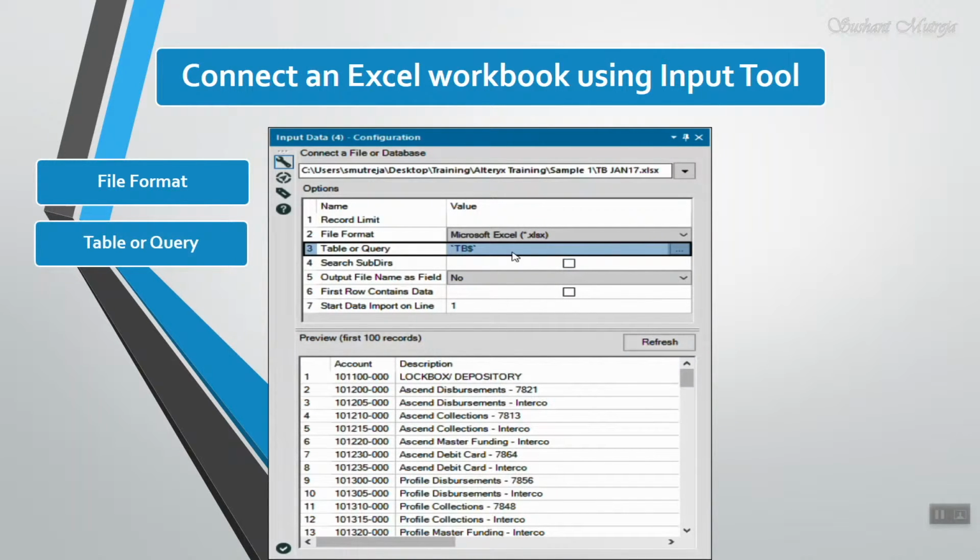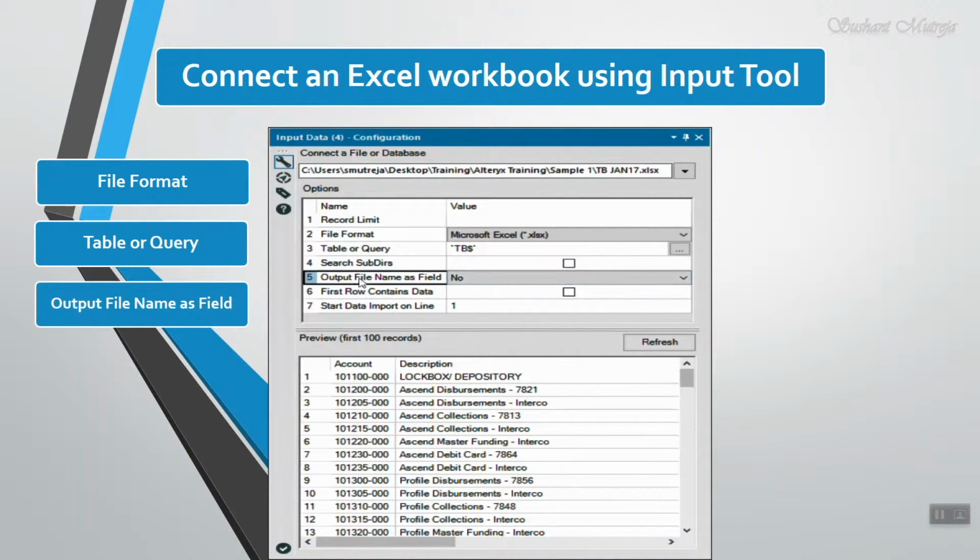Table or query will let us know which worksheet is selected, and in case we want to change the worksheet, we can do the same just by clicking on the box on the right side. We will have a list of worksheets in the selected workbook. The output file name as field will help us bring the full path or file name as a column in the dataset, which will be useful when we have multiple workbooks.